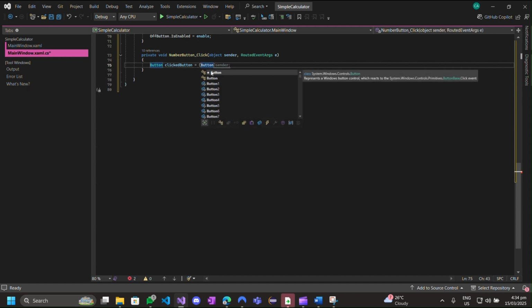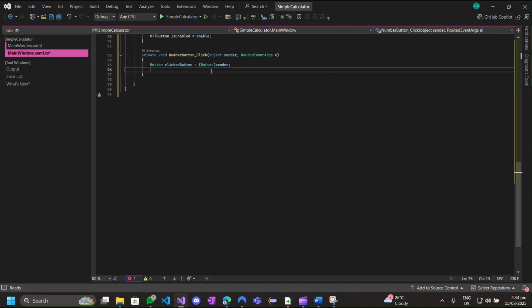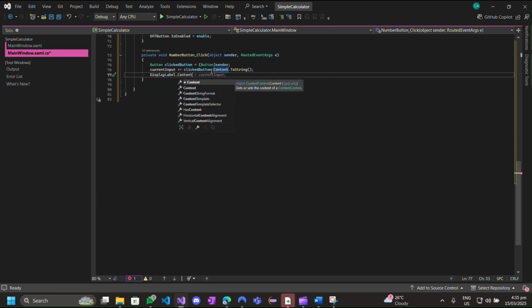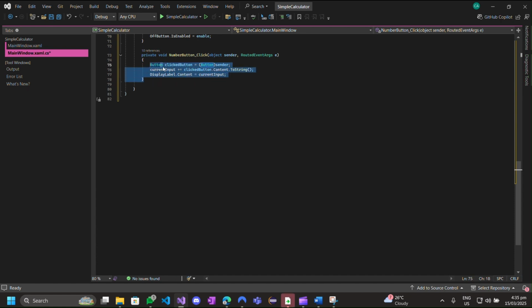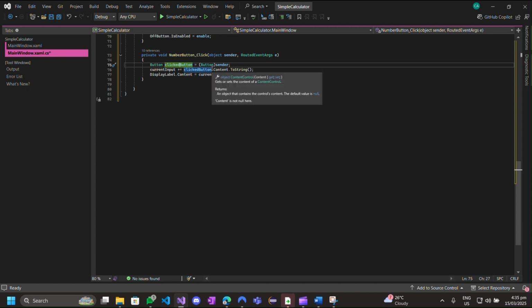So let's put here Button clickedButton equals (Button)sender, and currentInput plus equals clickedButton.Content.ToString(), and DisplayLabel.Content equals currentInput. So what happens here is the clicked button content, the number on the button, is added to currentInput, and the display is updated to show the current input numbers entered so far.